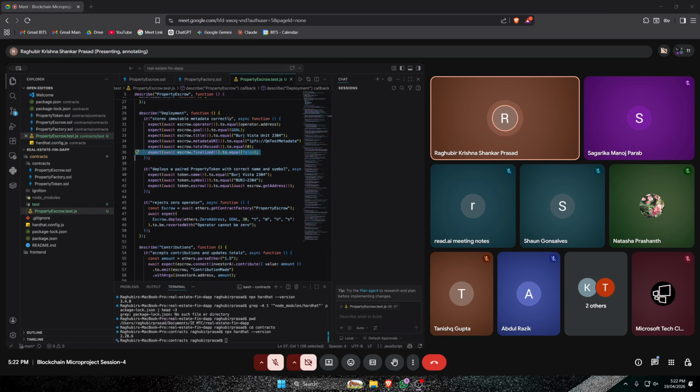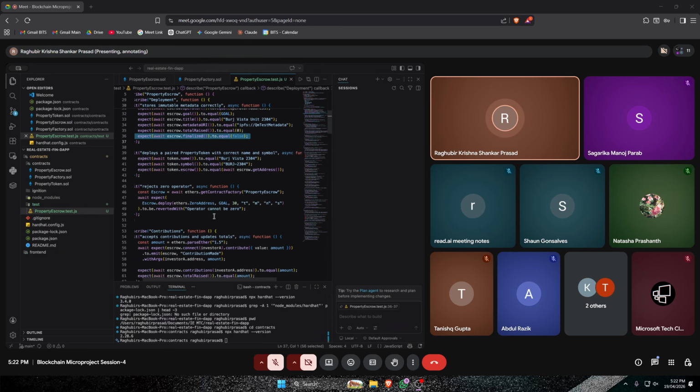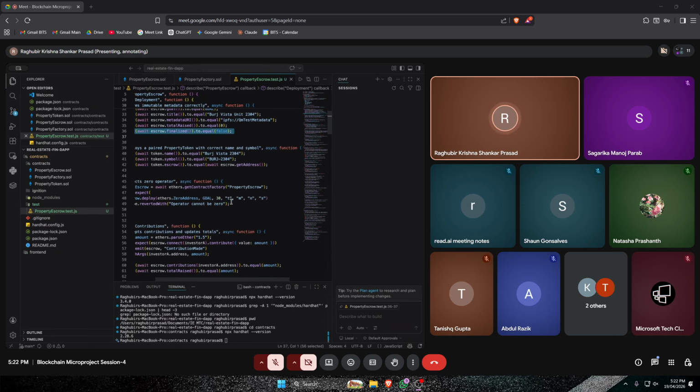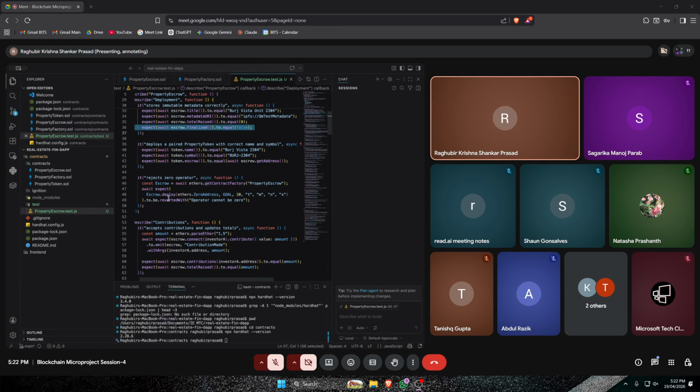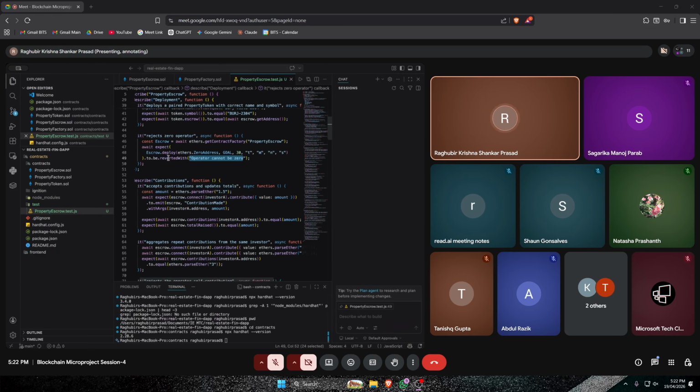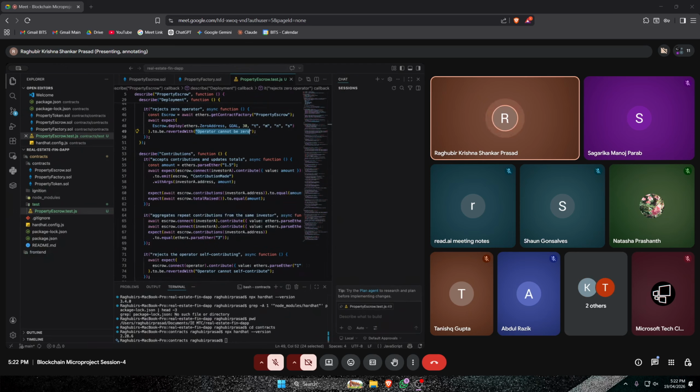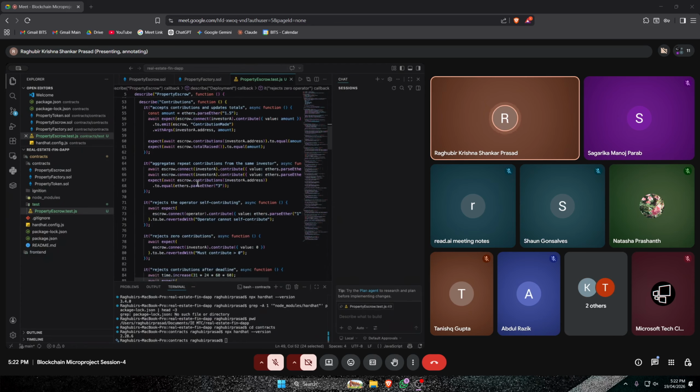Now, the second one actually confirms the cross contract relationship. Here, if you can see, the escrow variable matches that of the actual address. So when we test, it is just checking that the operator cannot be 0, and that it should actually match the address that is actually deployed. Now, again, we have the contribution test, accept contribution and update totals test.